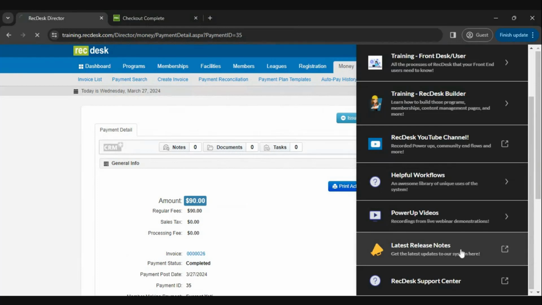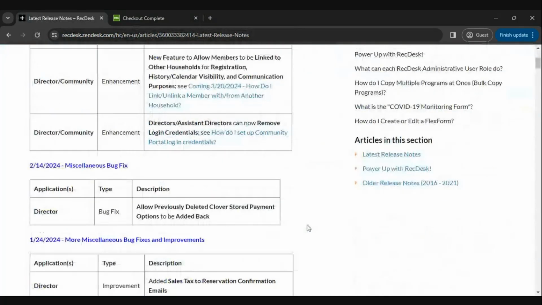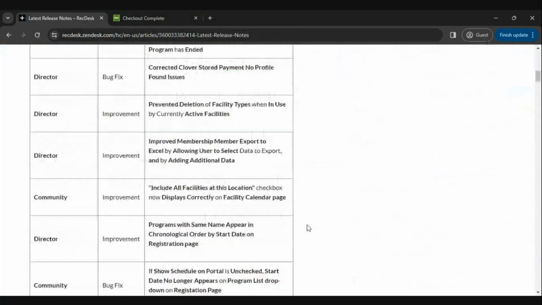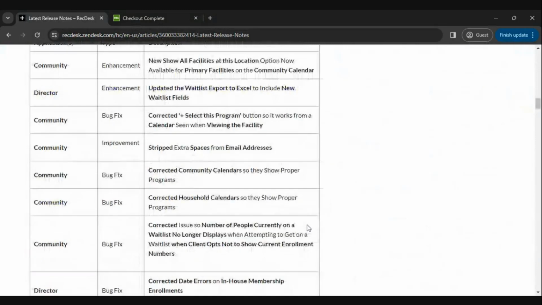Also, access to our latest release notes. Those of you who have been with us for a while, you always love looking at this list. It shows you just how much we've improved in this system. So always check it out.